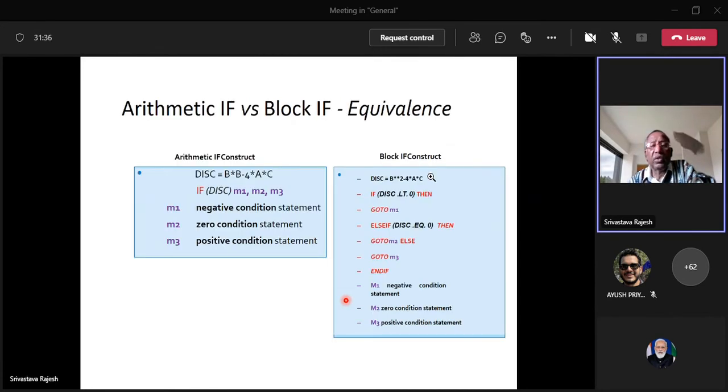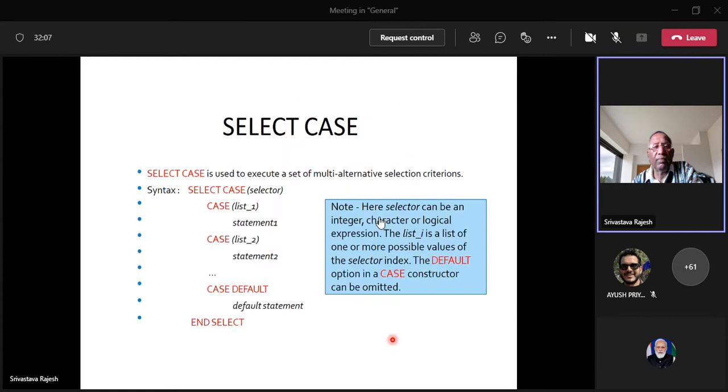So here is how you see we have compared this. This is the one, the equivalent of this is here. Less than this, then go to M1, the same thing. If it is equal to 0, go to else, go to M3, and then you can see what the difference is. So you can choose whatever you like. Both are equally available.